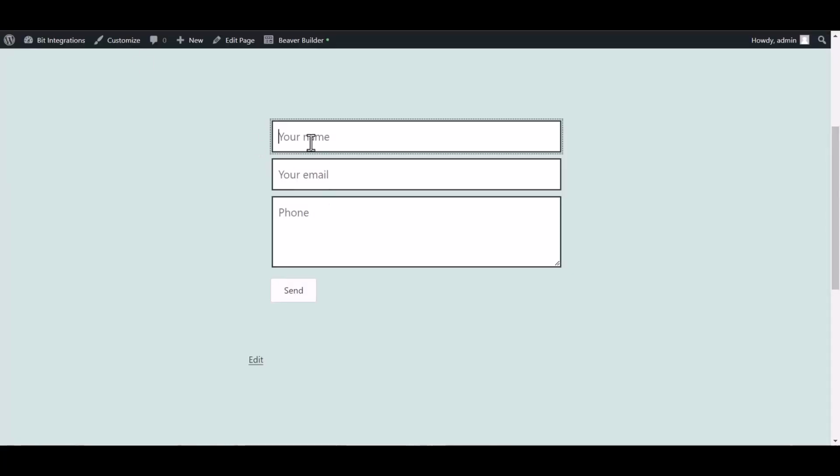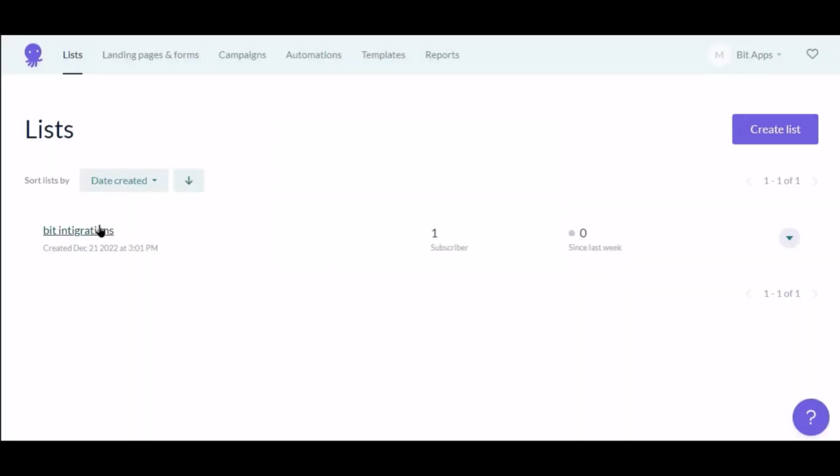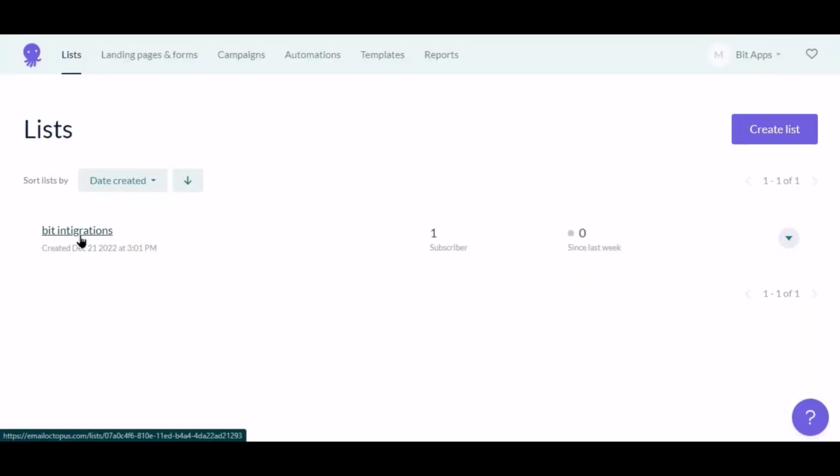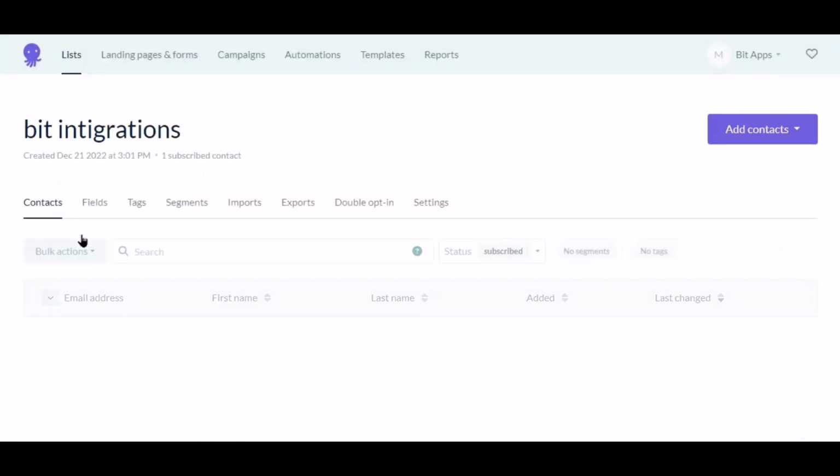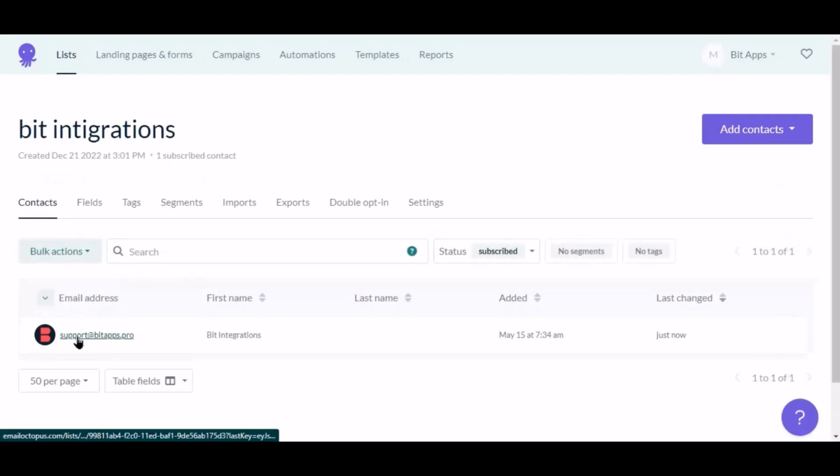Go to the Beaver Builder page and fill in the form. Submit it. Form submitted successfully. Now navigate to Email Octopus page. Now select the lists. Here is the data that came into Email Octopus through the integration.